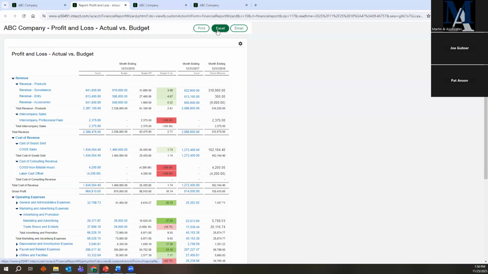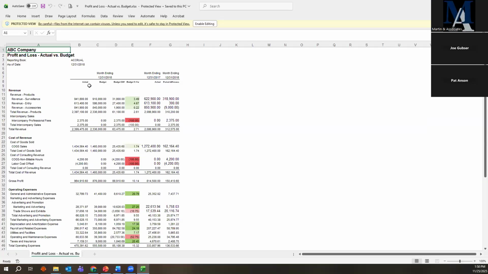I also have the ability of dumping this right out to Excel. And unlike a lot of exports out to Excel where your columns don't necessarily match up, this will line up perfectly because it's intended to dump out to Excel, and you can do anything in Excel now with this data that you would like to.